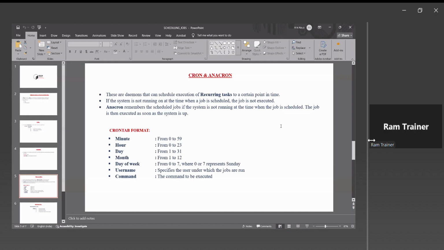But cron again to maintain the what? On the other hand, one more service is there, anacron. What is the responsibility of anacron? When the server comes up again, anacron will wake up all pending jobs and execute them.